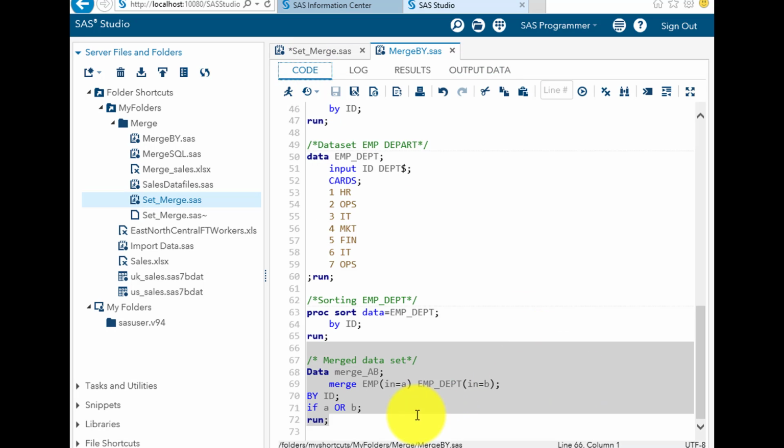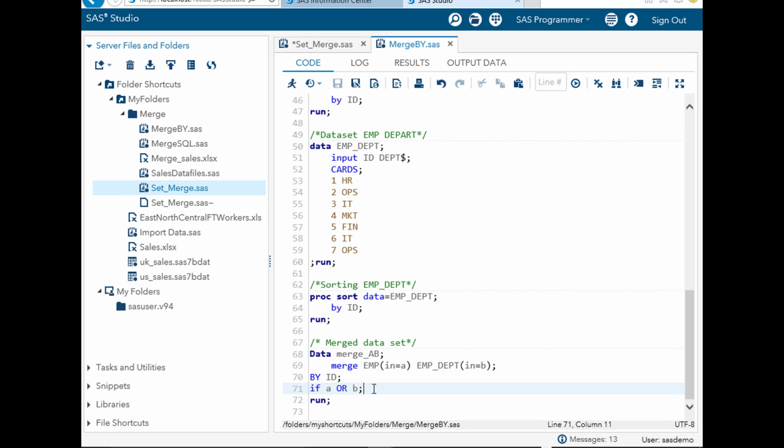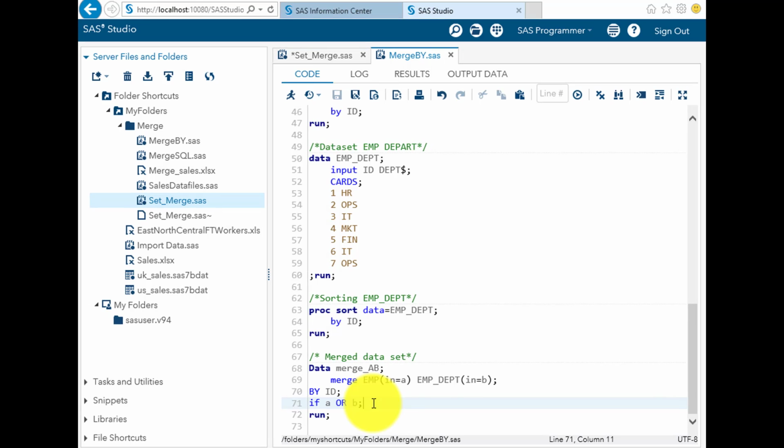Now what does if A or B mean? If A means EMP: if EMP has that particular row, or B, if there is a row in B, so it's kind of a full join. All the rows and all the columns have come up, and we get the output in merge_AB.